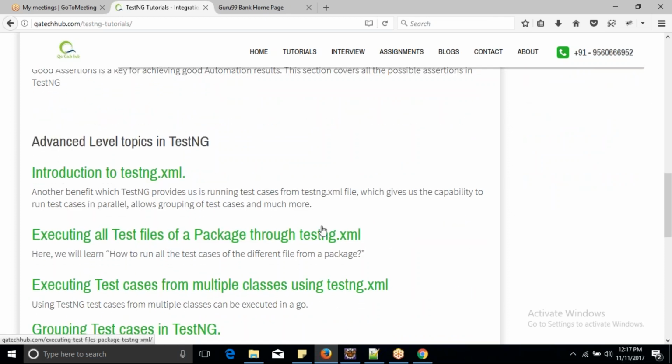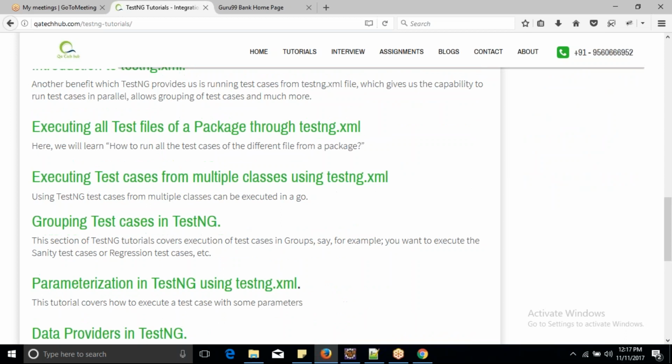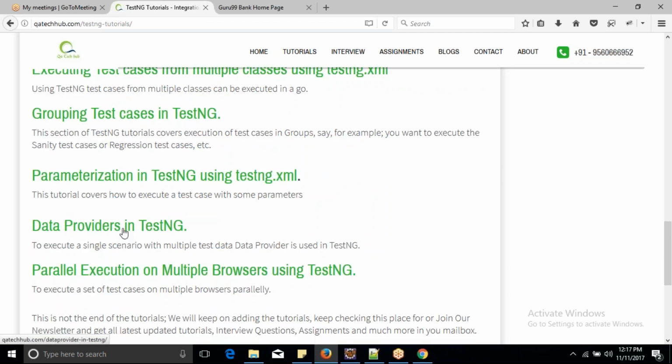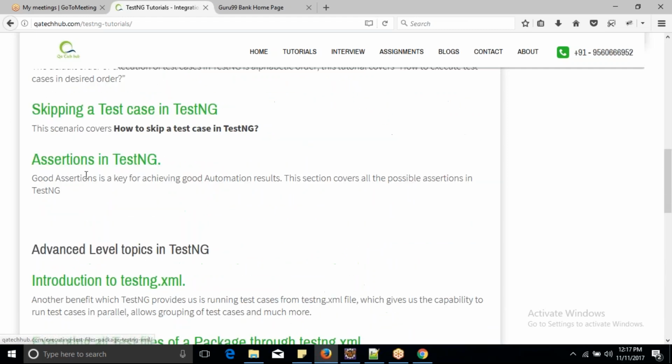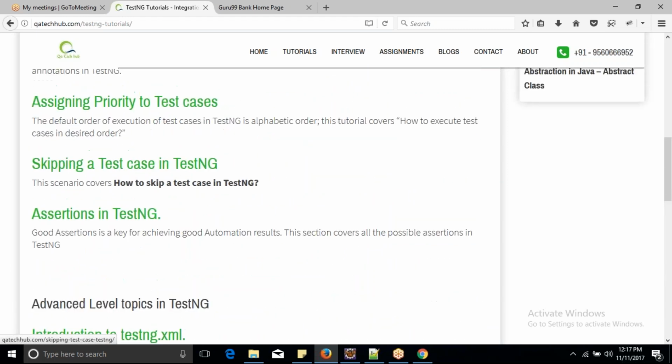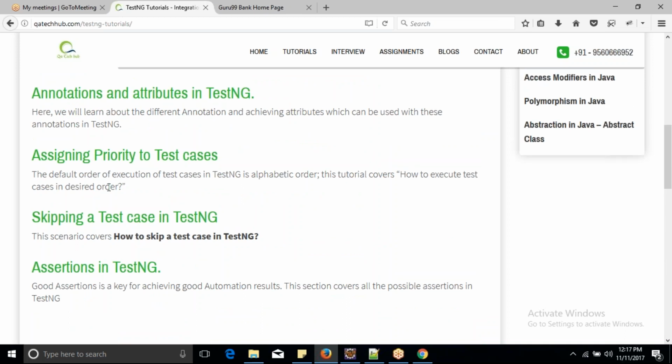Executing packages we saw, executing test cases from multiple classes we saw, multiple grouping of test cases we'll see tomorrow. Parameterization we did. Data provider is one thing, and parallel execution will be done once we cover data provider. So the remaining topics are assertions, and fourth is the rest of the annotations. These are a few topics which are left, which we'll cover tomorrow.